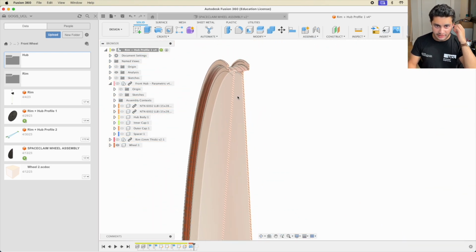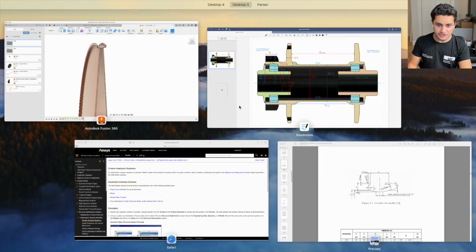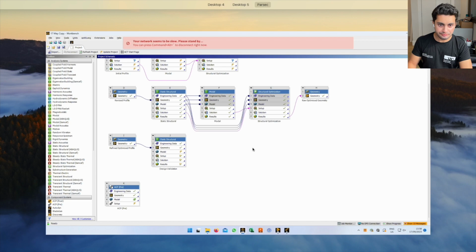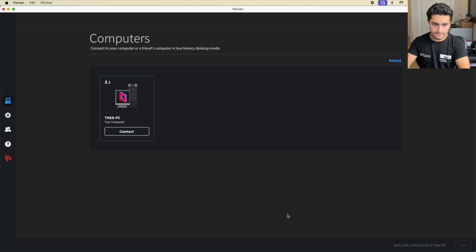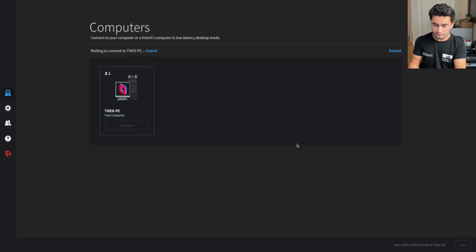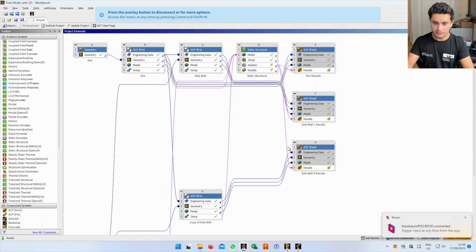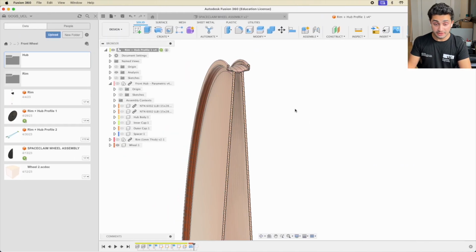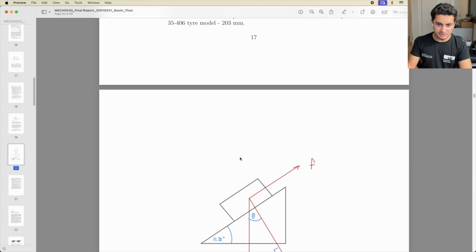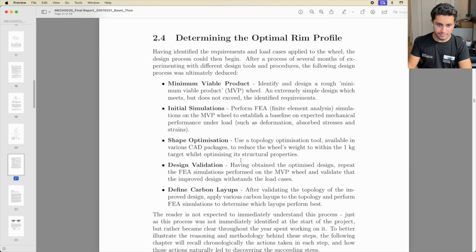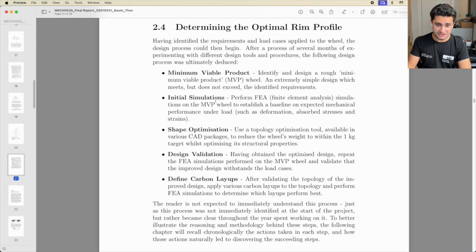Right, now we can move on to Ansys. So just to recap, we have made that minimum viable product, and now we're going to perform our initial simulations on it.